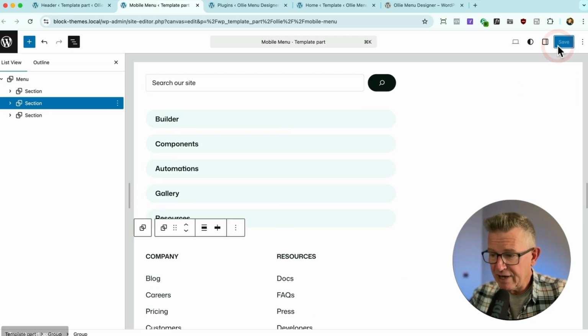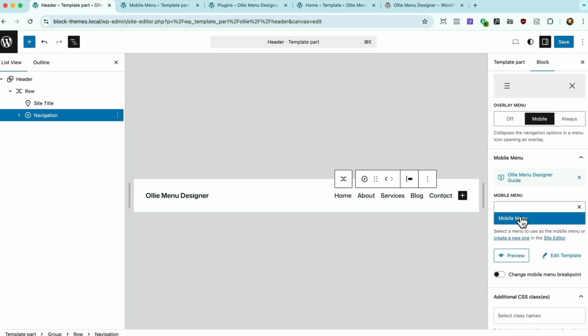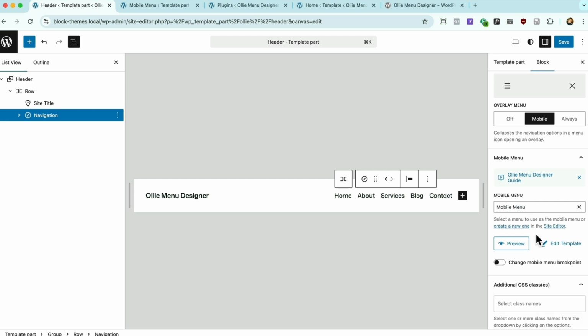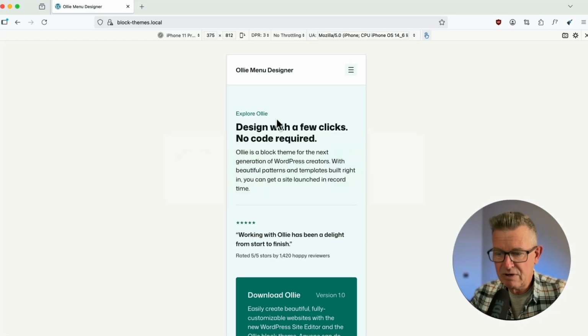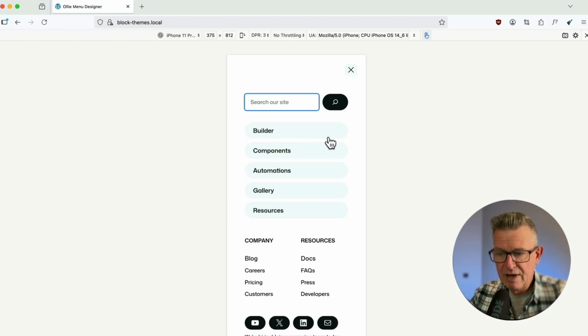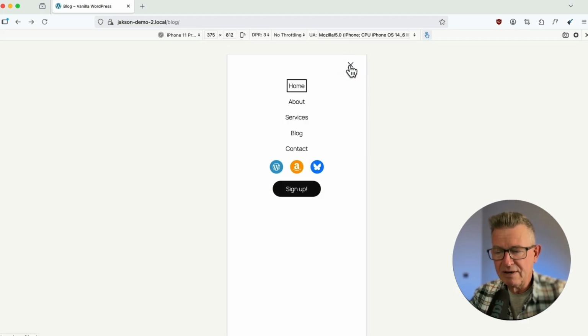So let's save that. Now, if we go back to our header, it's already kind of created the name for it. You can change the name later if you want. On mobile, we want that menu pattern instead of the default classic pop-up. Let's save that, go back to our Ollie front end, refresh that. Now, boom. It's ever so slightly better than that.